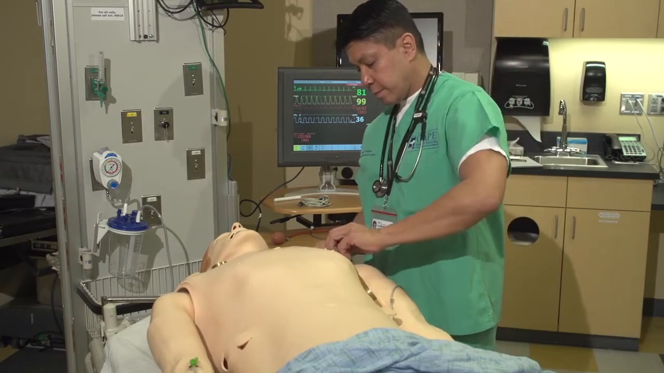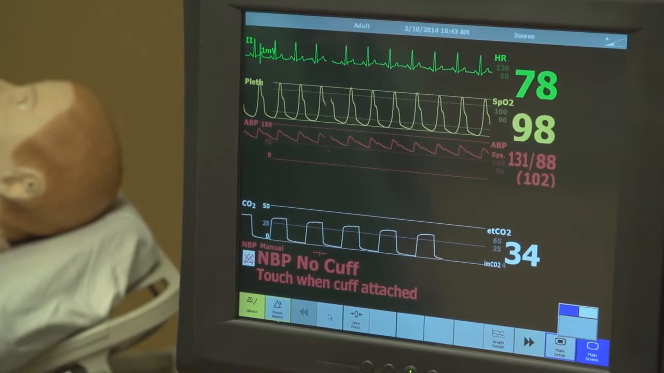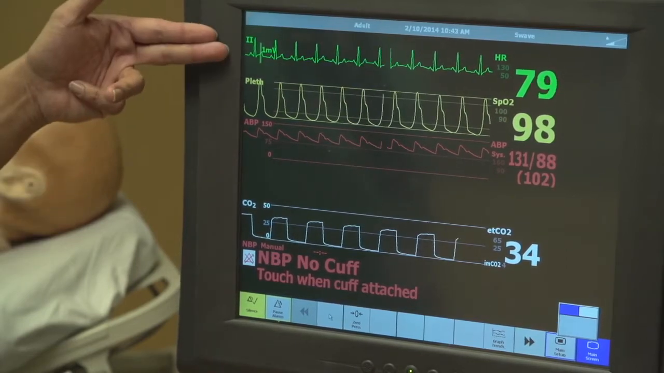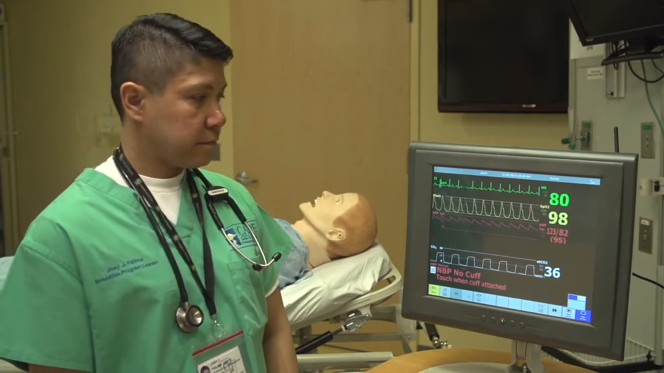To get an ECG reading, place the ECG leads on the mannequin. The monitor will then display the patient's heart rate and rhythm. Please note, this is not the same as a 12-lead EKG reading.